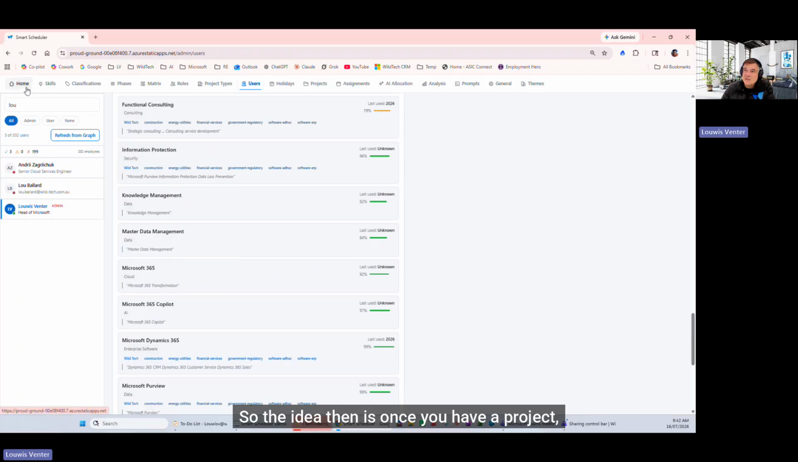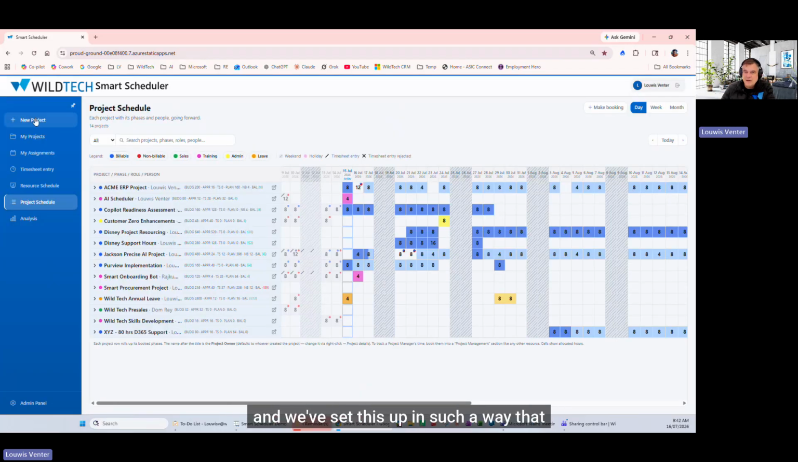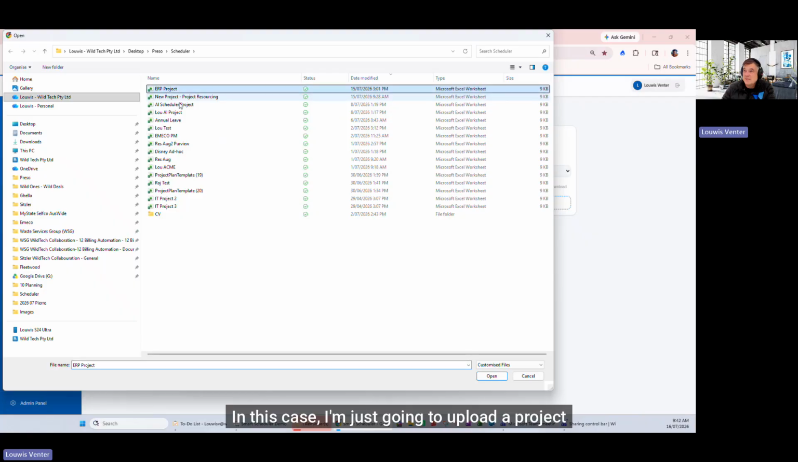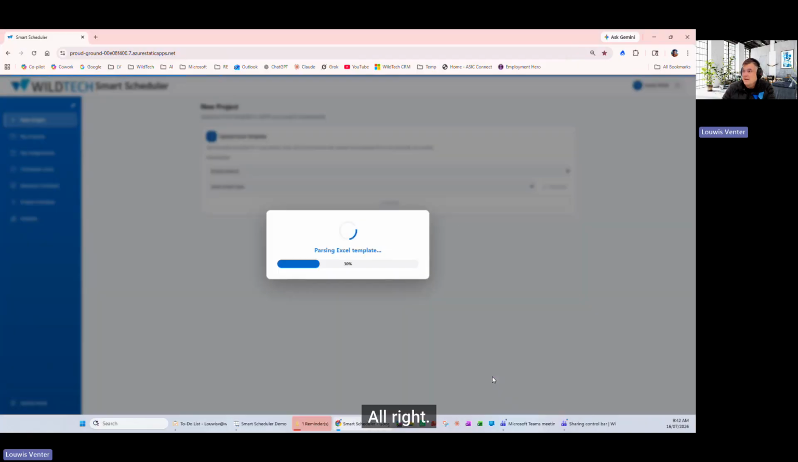The idea then is once you have a project, and we've set this up in such a way that it would sit over your digital landscape and absorb projects or ingest projects from other systems, either your CRM or your ERP where your projects are created. In this case, I'm just going to upload a project over here.